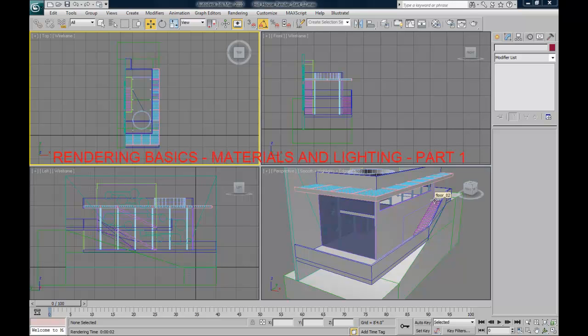Hi guys, and welcome to the two-part tutorial on the basics of three-dimensional rendering. In these tutorials we will focus on creating simple lighting and material scenarios. So I've opened in 3D Studio Max my Hill House model in which we will demonstrate these techniques.